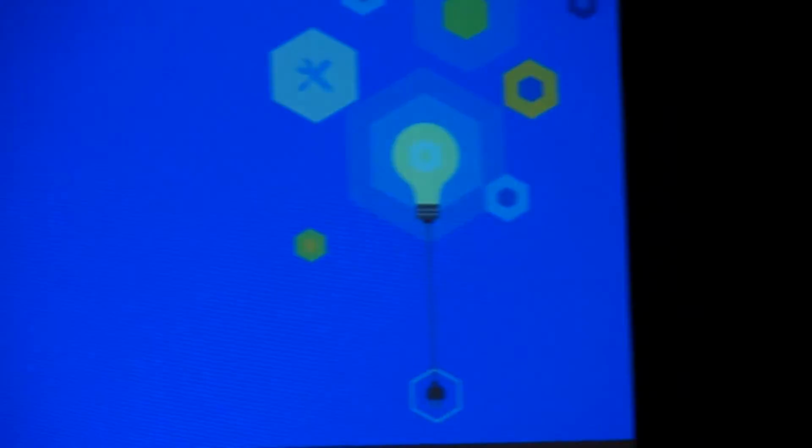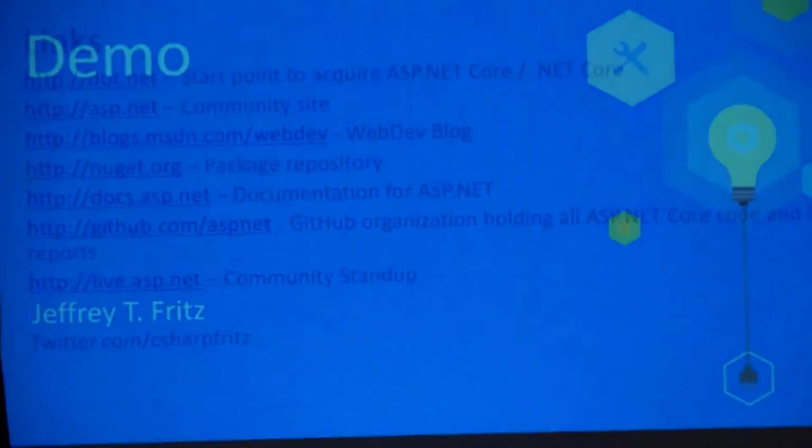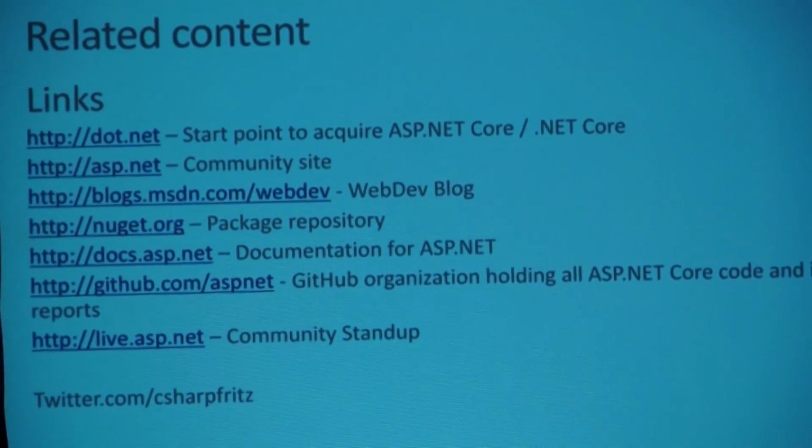Let me just go over to the slides and show you the resources that I have to close this out. Yes, come on. I want to just touch the screen, but it's a Mac.